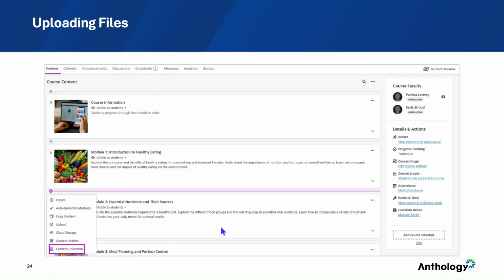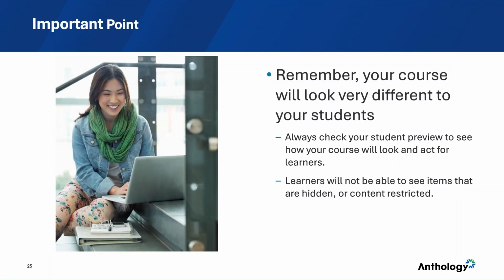There's something important now that we are going through the course structure, and that is that your course will look very different to your students, and that's okay. You'll check in an instructor view of those items. So always check your student preview to see how your course will look and act for learners. Also, learners will not be able to see items that are hidden or content that is restricted.